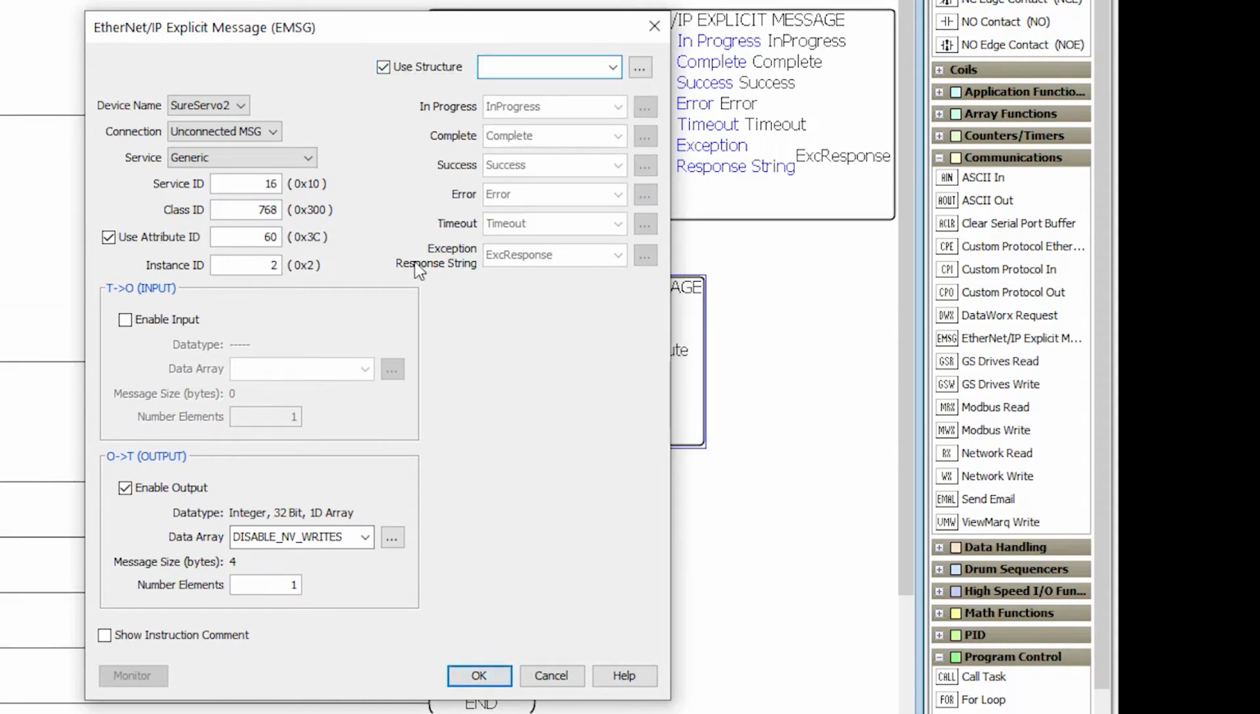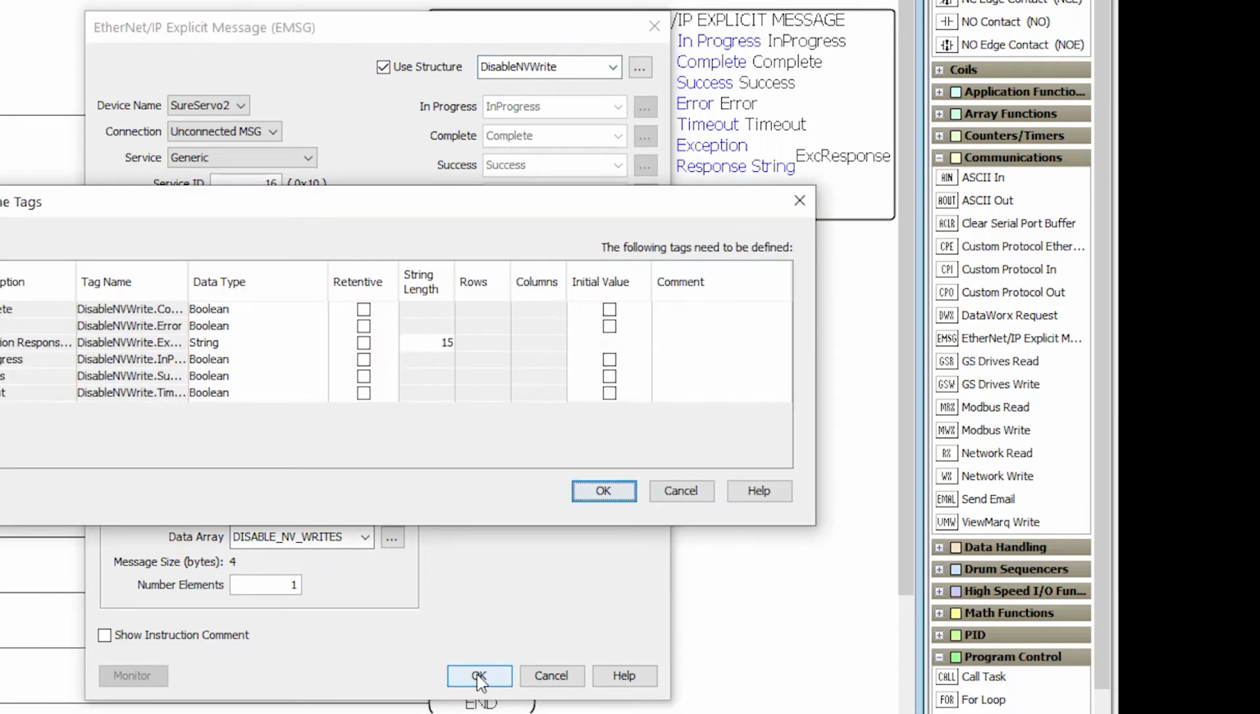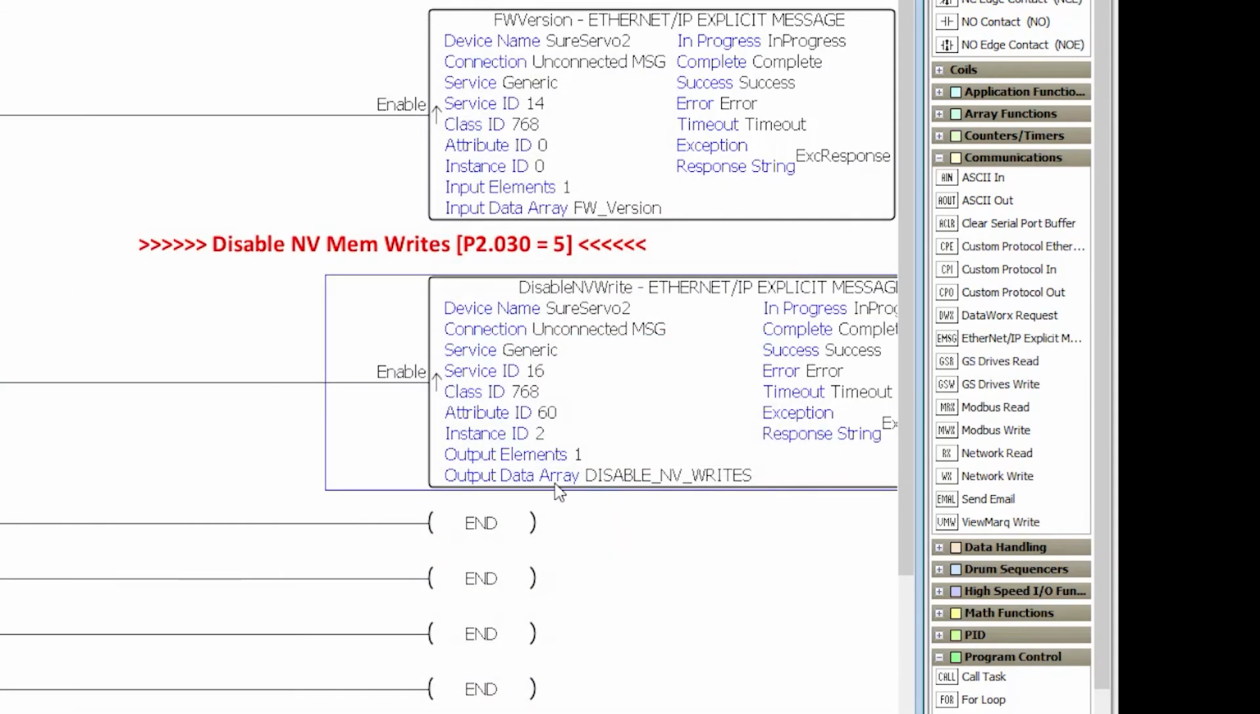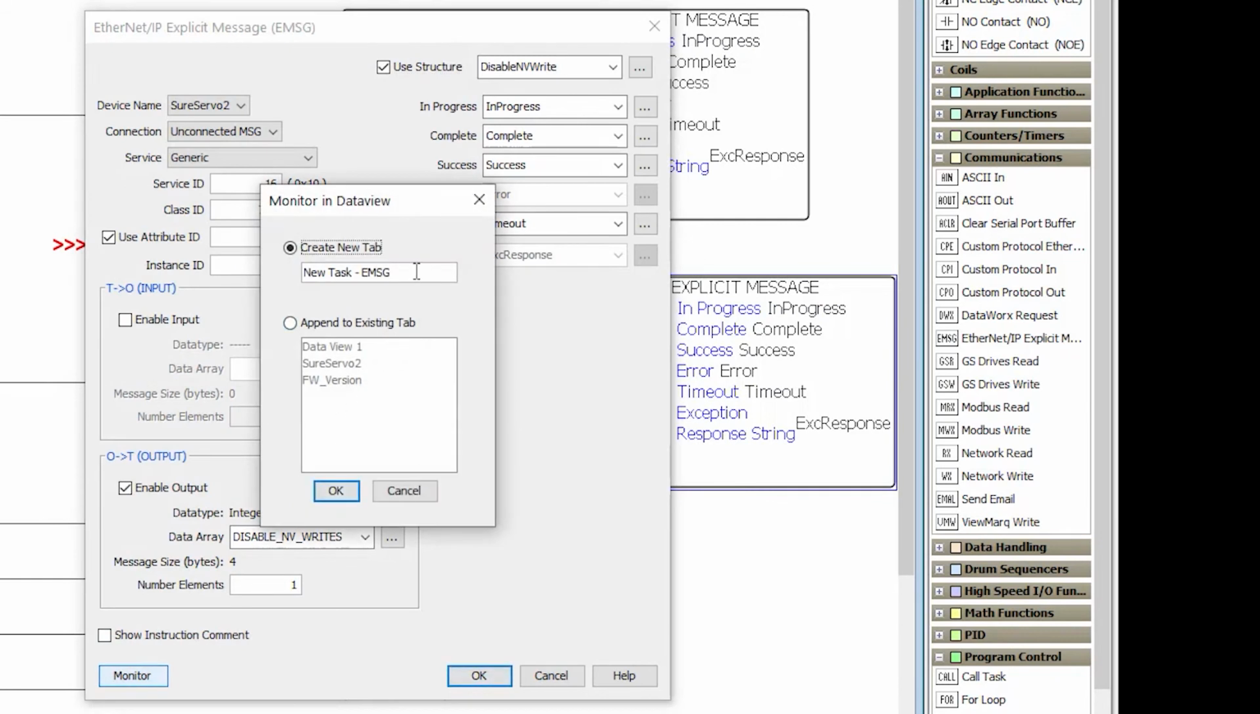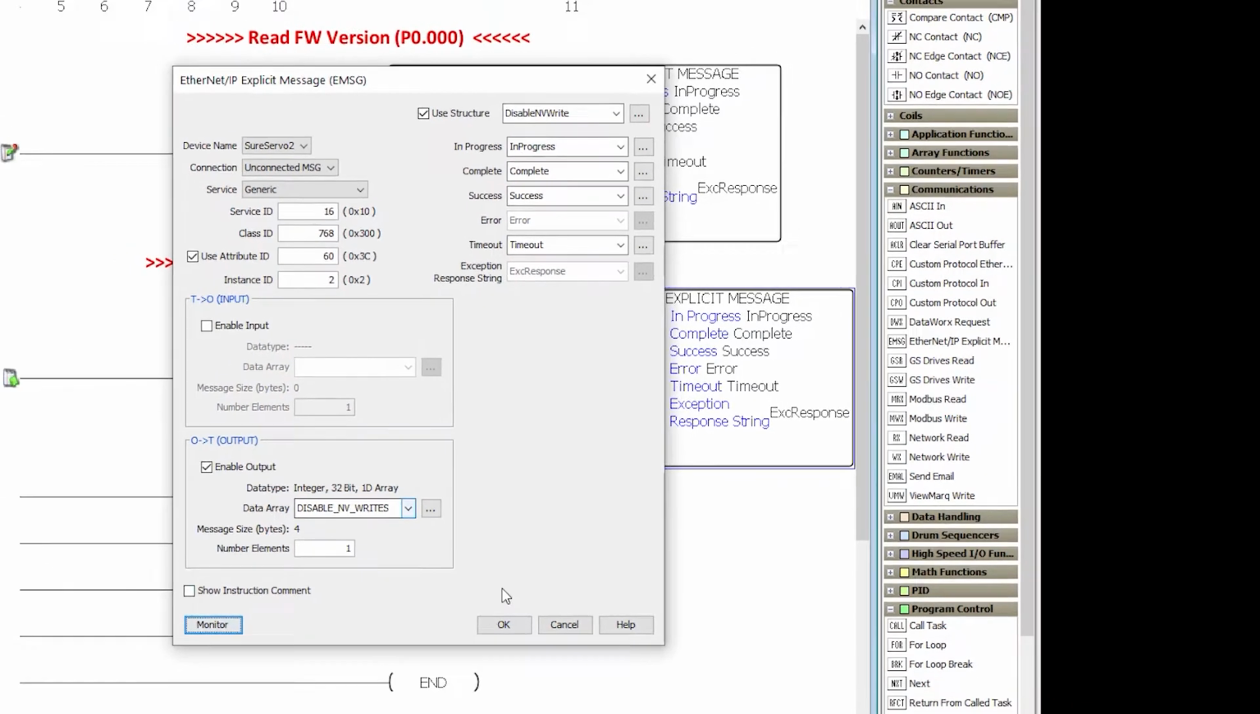And let's add a structure to capture the status from this instruction. Hit OK, and the software asks if it can create all those tags for us. Sure. But again, let's make sure the strings are big enough to handle any message sent. Well, now that we've created all those tags, let's go back into the instruction and tell it to create a data view for those guys.